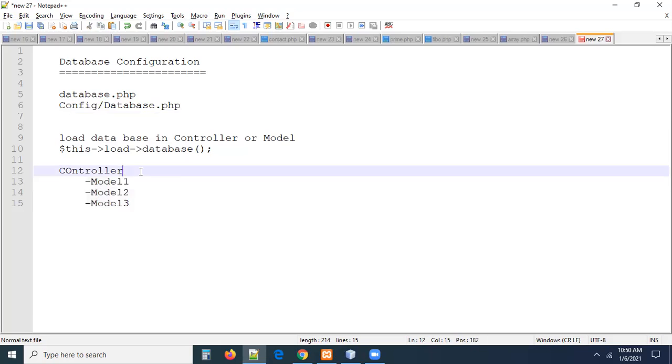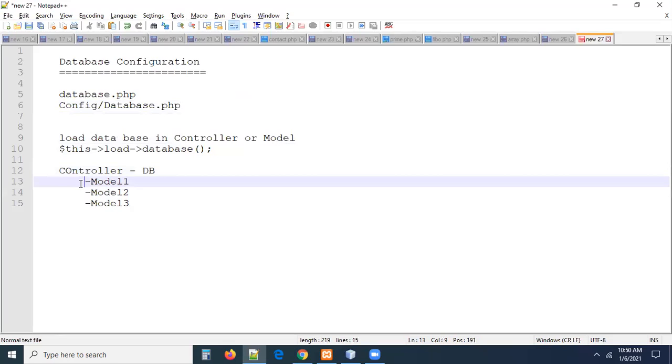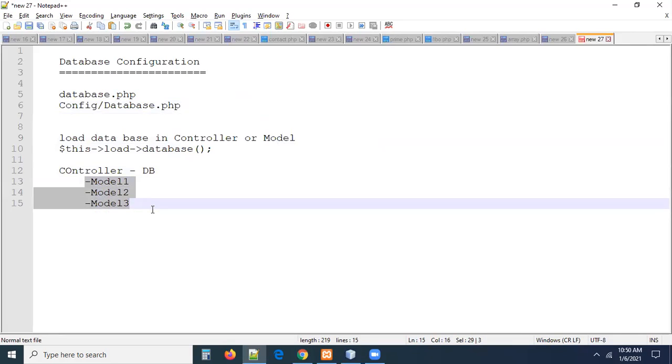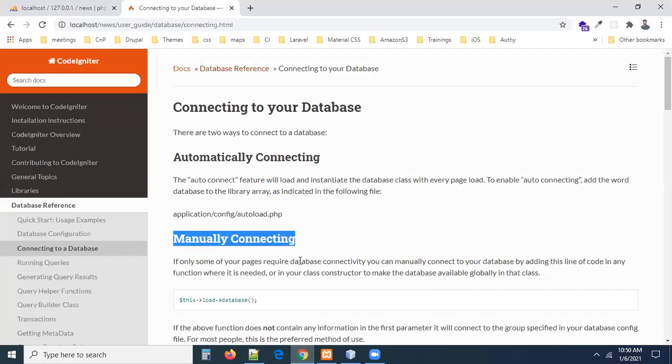But remember, if I load the database connection in the controller, that connection will automatically be available to each and every model. We don't want to load it in every model separately. Just load the database connection inside our controller, and that will work automatically, guys. We don't need to load the database connection in the models, right? Don't worry, we will see it in the upcoming videos. So this is what we exactly do when working manually.